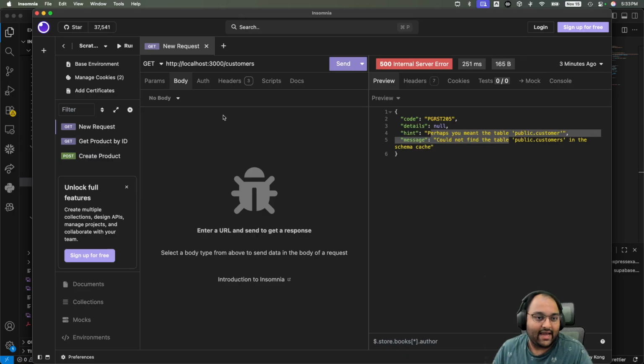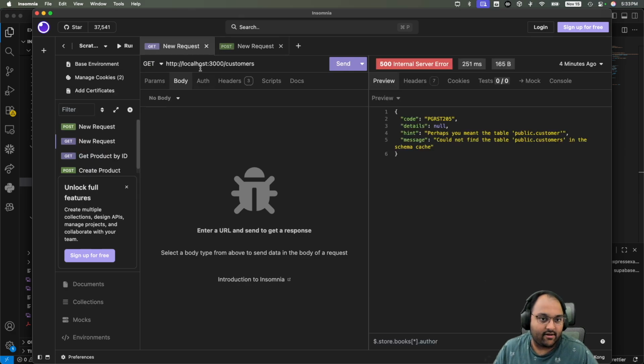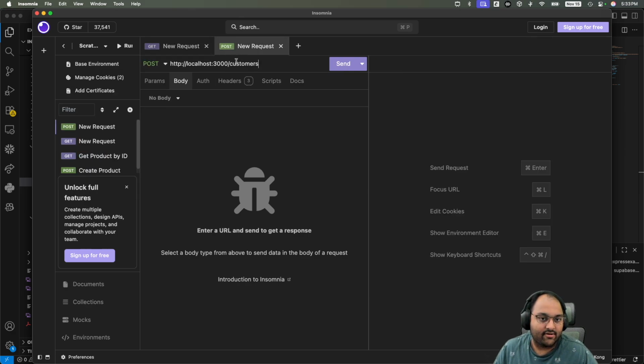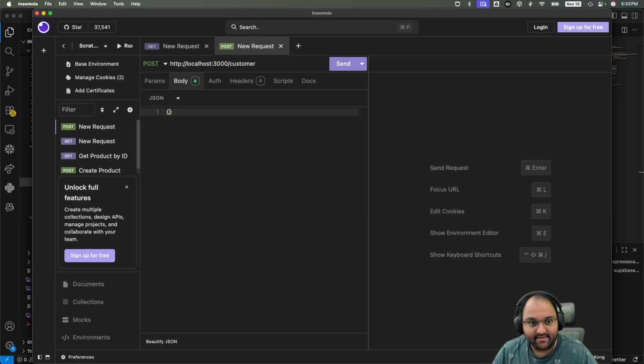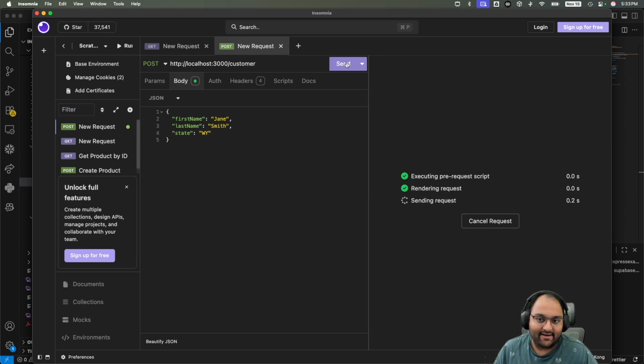Let's create a new request here, and let's call it a post, and it'll go to localhost 3000/customer, and let's add a JSON body here. We're going to add a first name, maybe Jane, last name Smith, and we're going to say state, maybe what do we want? Wyoming, maybe? Sure, why not. And let's go ahead and click send.